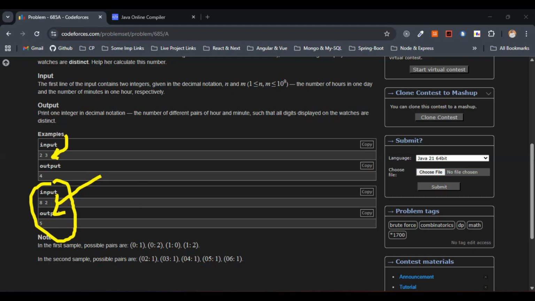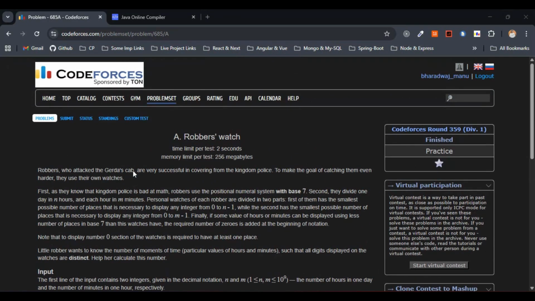As we are completely familiar with the question and the input output part, let's go with the approach followed by the complexities. So as usual, let's go with the approach first.